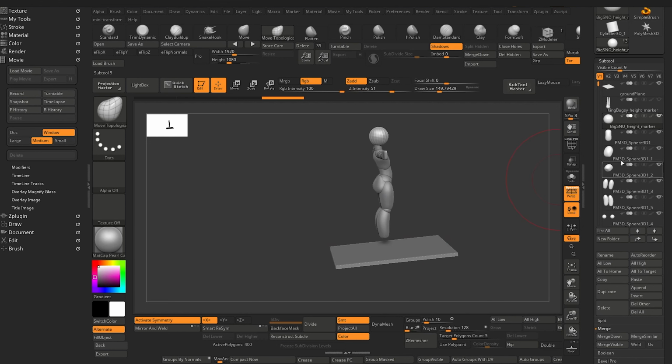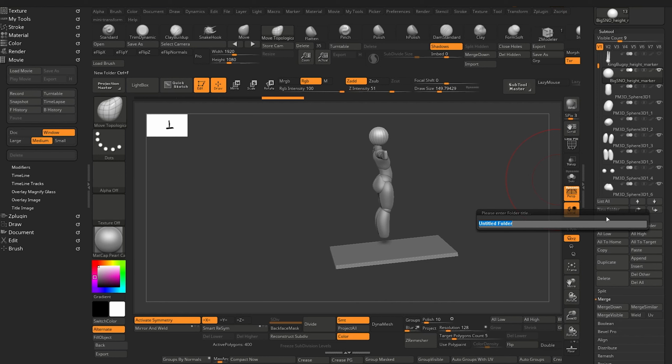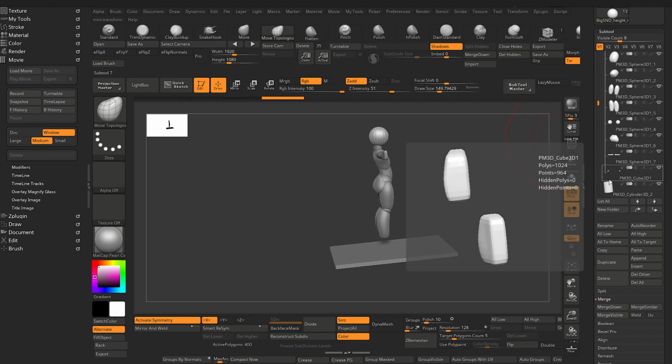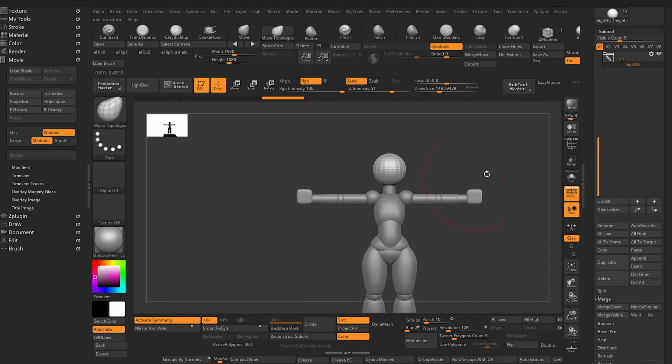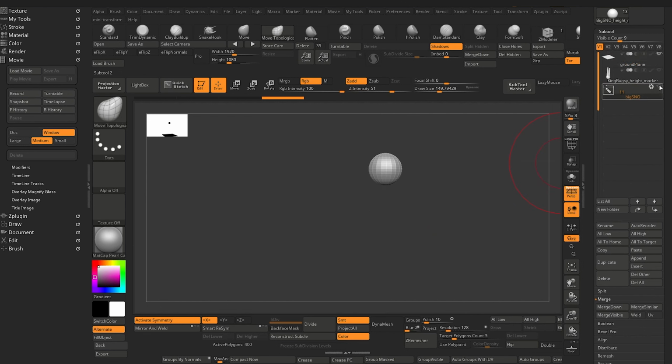So I'm going to group everything for her. I'm going to come over here, hit the new folder, call it Big SNO. We'll come back to her. I was basically just moving primitives around. We'll revisit all of them again because this is just a basic block out with primitives. So I'm going to hide her and use him to show you how I got to her.